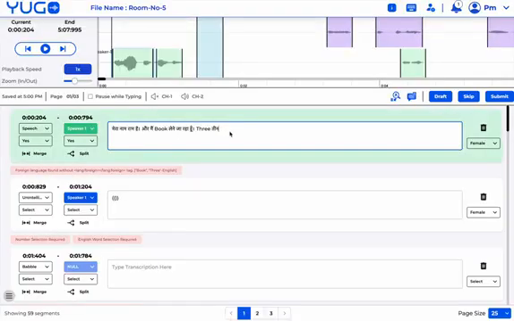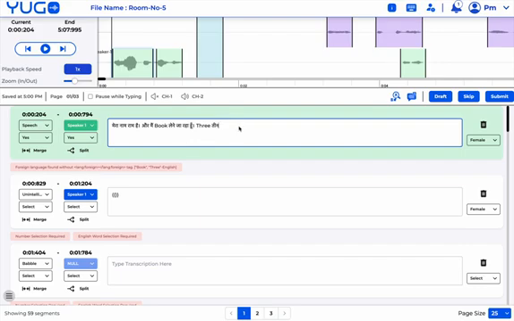Now, as we have corrected segments and let's say we are doing the transcription, this is the first segment in Hindi, or maybe your language.